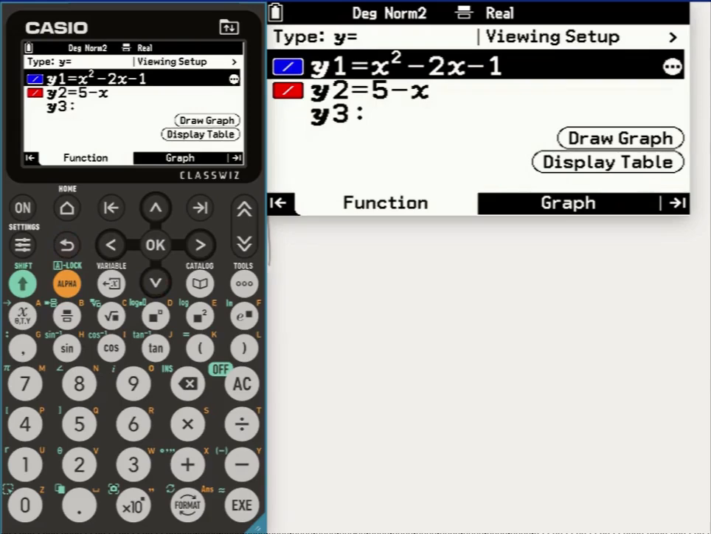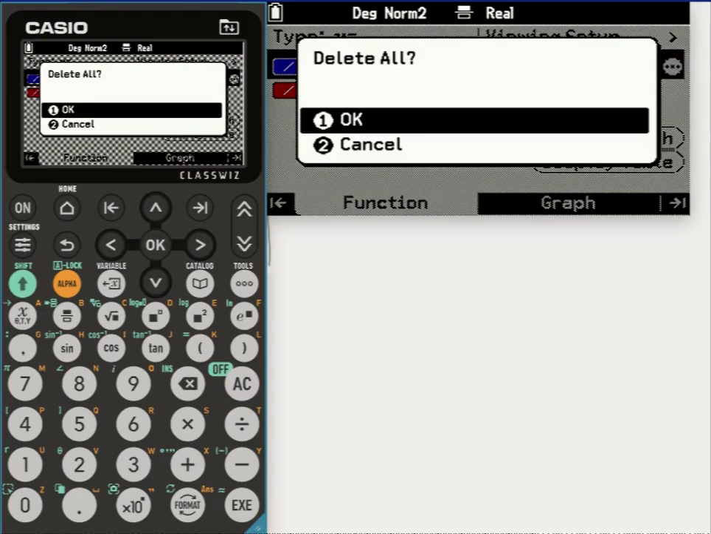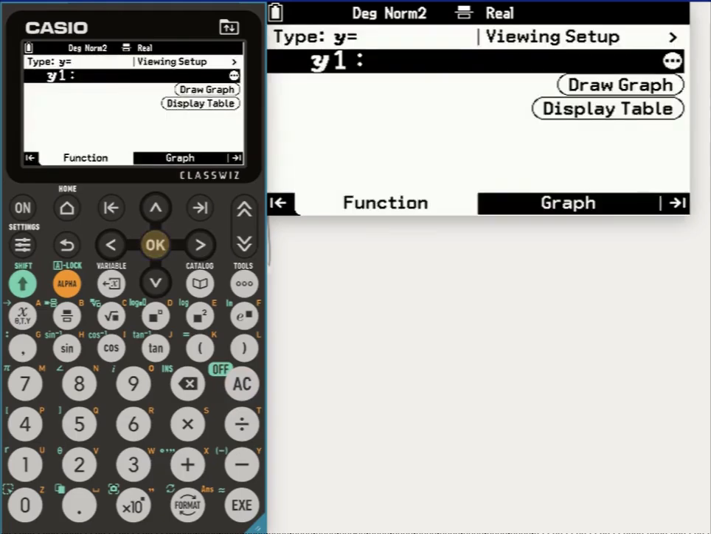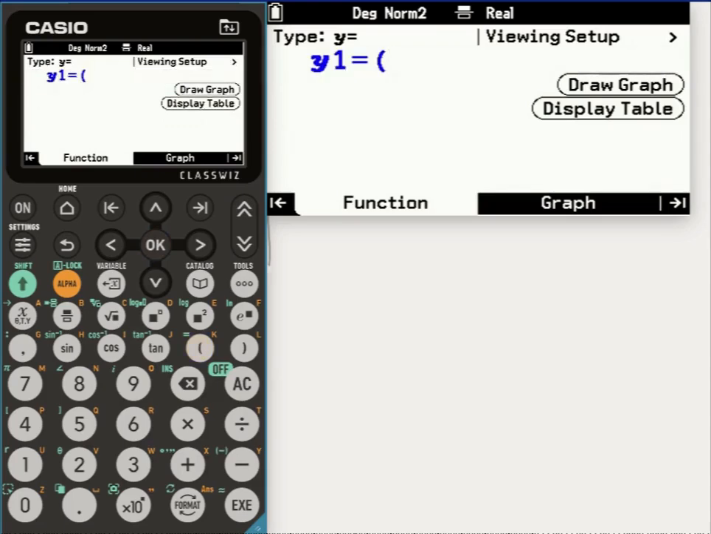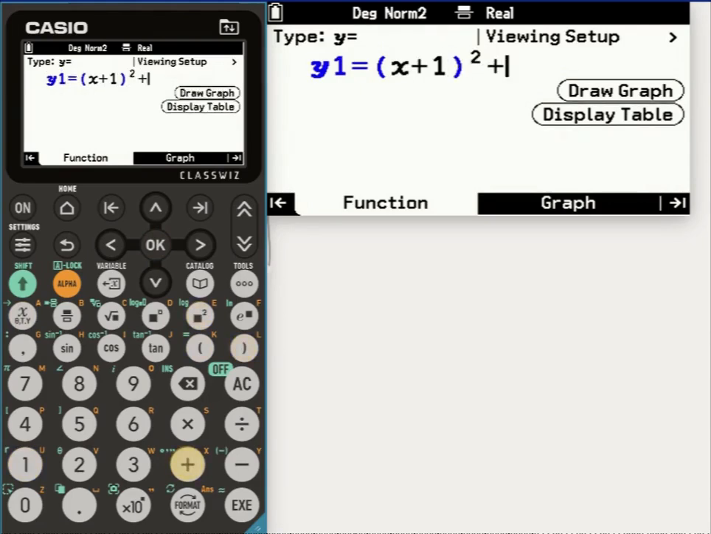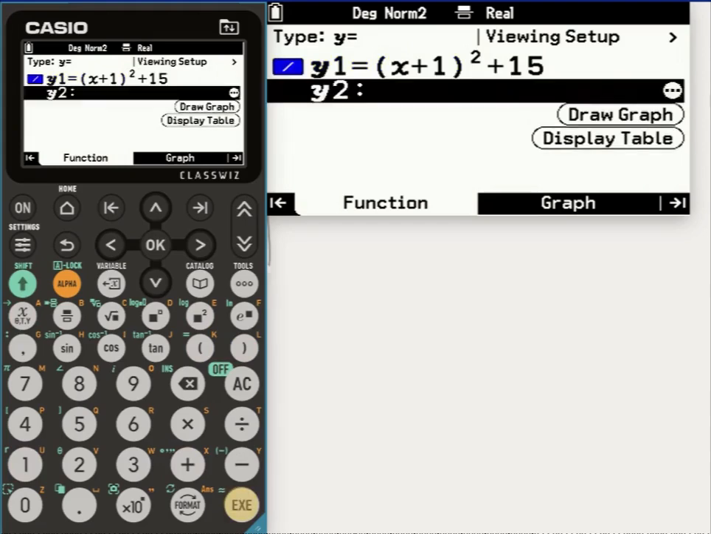Let's try something else now. Let's say we want to delete both equations. AC, delete all, OK. And now we're free to start again. Let's say we want to draw the curve of x plus 1 all squared plus 15. And we draw.